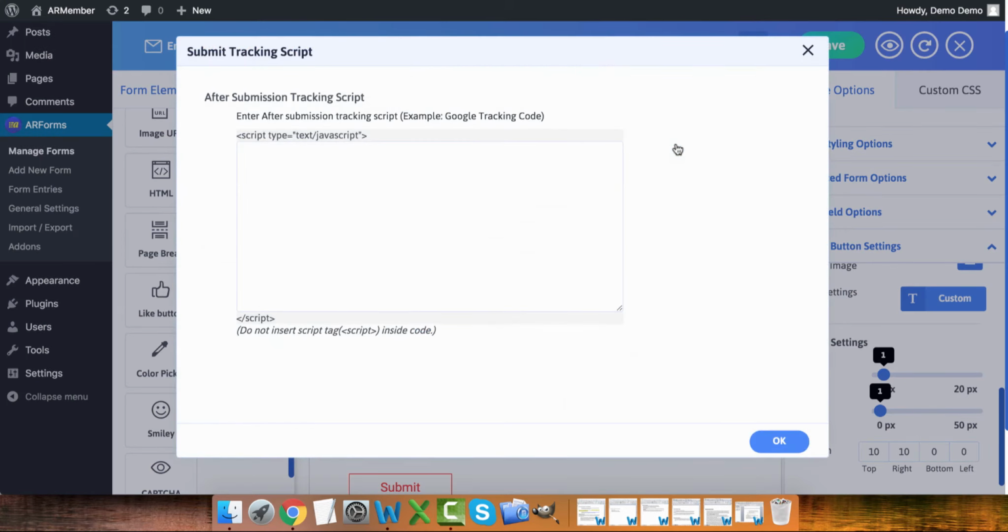Submit tracking script. If you use Google Analytics or virtually any other analytics provider, drop the script in here, and only after somebody successfully submits to your form will it fire that JavaScript.